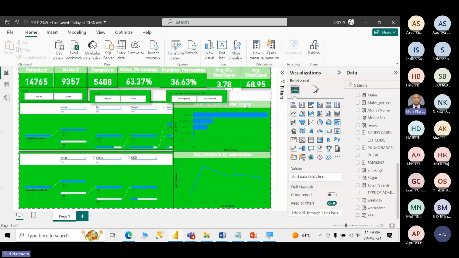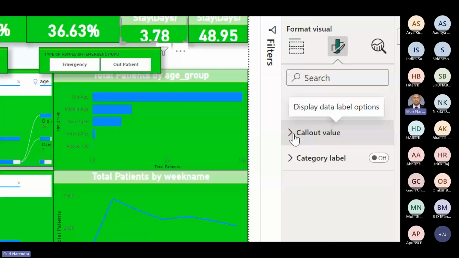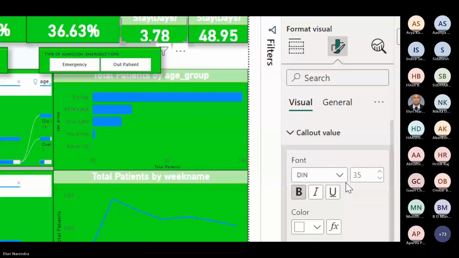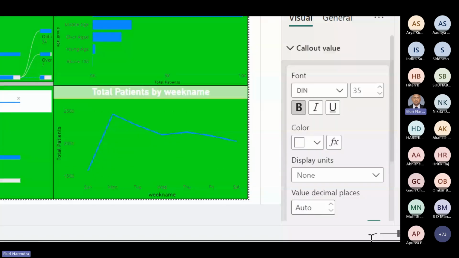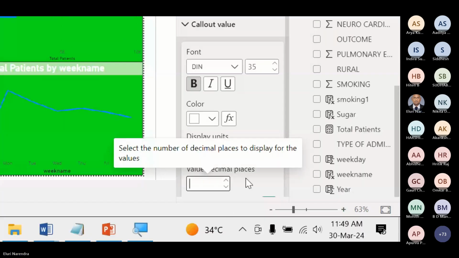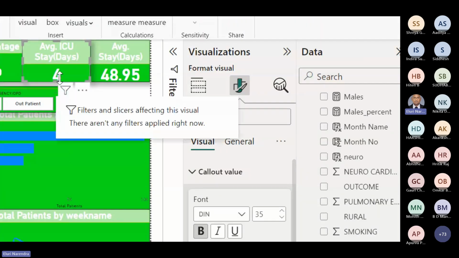Go to visualizations pane, click on format your visual, expand this callout value. And here you can see value decimal places. Can you see, Siddesh, value decimal places here? I have changed it to 0. Yes, correct. You can make it 0. And you can see here, now it is coming to the round.